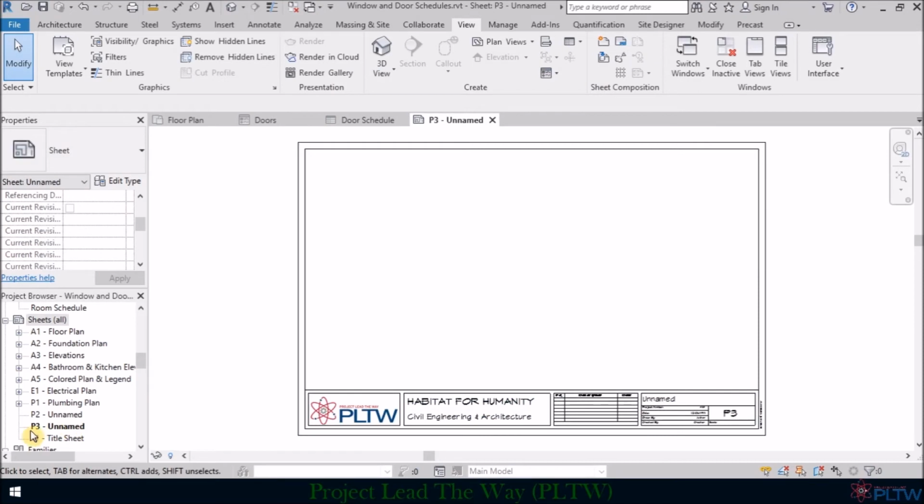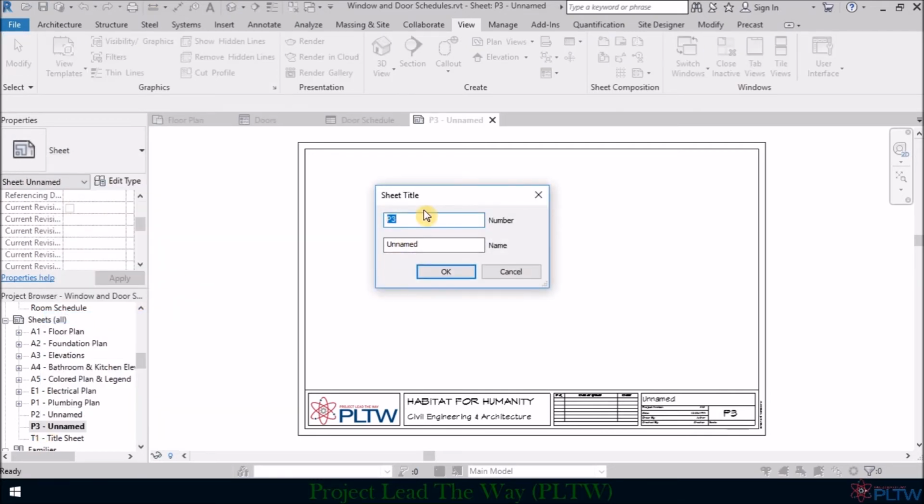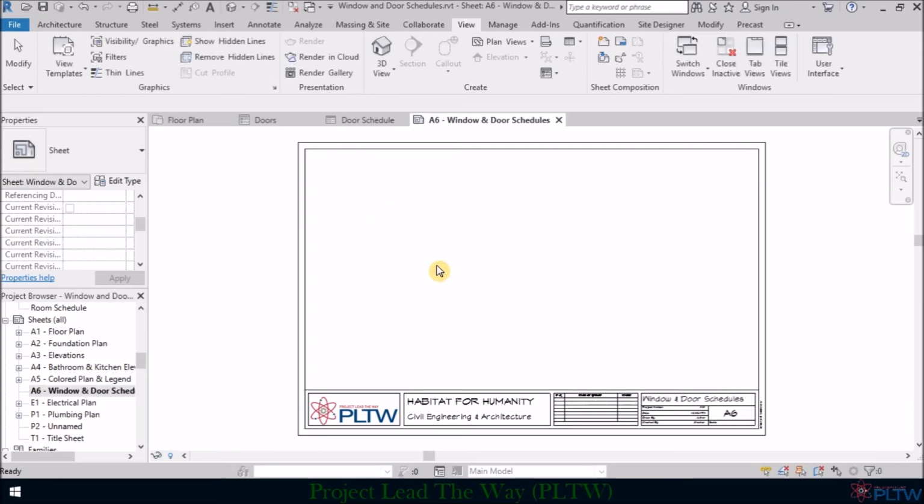And so I want to rename this. It went automatically to the last one of the sheets that I have, P3. We want to right click on it and just go to rename. We're going to change this from P3 to A6, and the name, which will appear in the title block, will be window and door schedules, and we'll click OK. And so you'll notice it fits it in place.